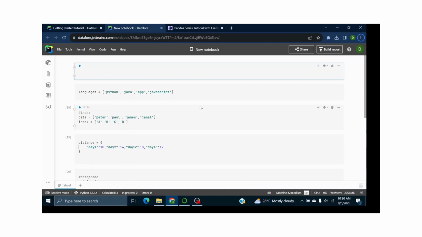Guys, welcome to this tutorial. In this particular session, we're going to be dealing with the Pandas series and Pandas data frame. So let's get on it.